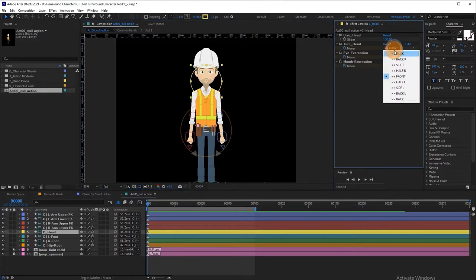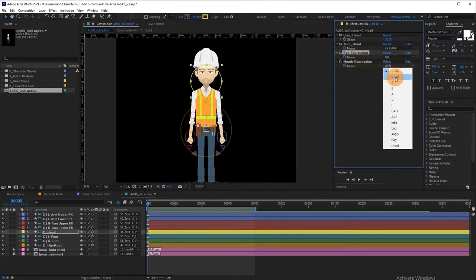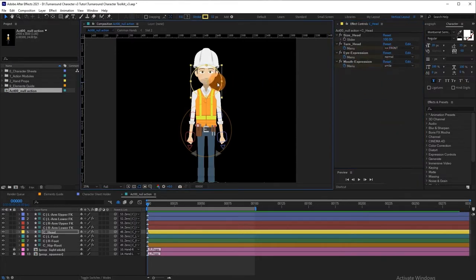The head control has 4 sub-options. These can be used to turn heads or change facial expressions. Double-click head control to activate the head position.